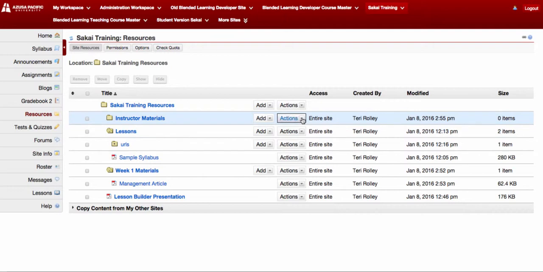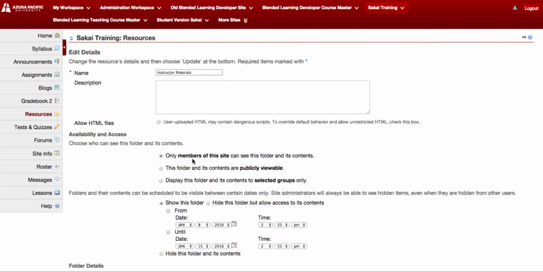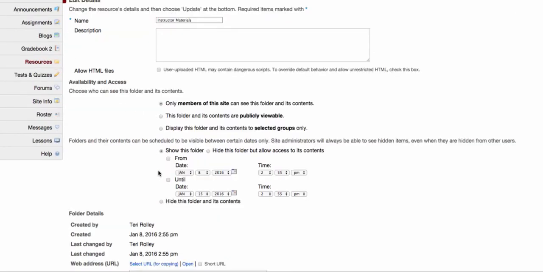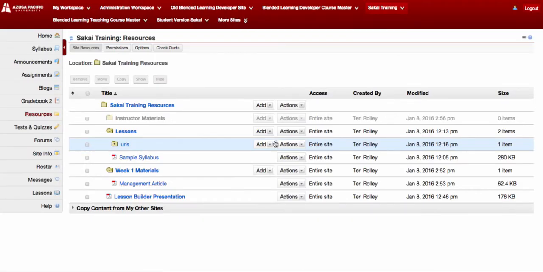Okay, and then within the Actions tab, I'm going to click Edit Details. Here we see a section on availability and access, but at the very bottom of that section, I can click on Hide this folder and its contents. When I click Update, the folder will be there, but it's now grayed out. This means that the students can't see it. Any items that I upload into that folder are also invisible.